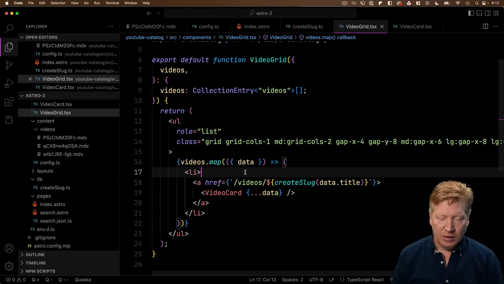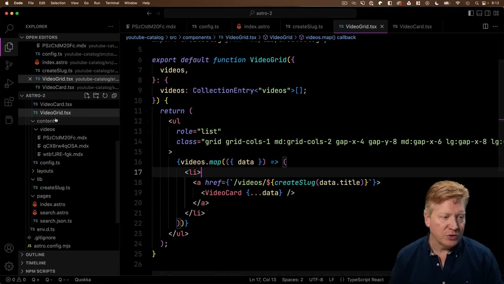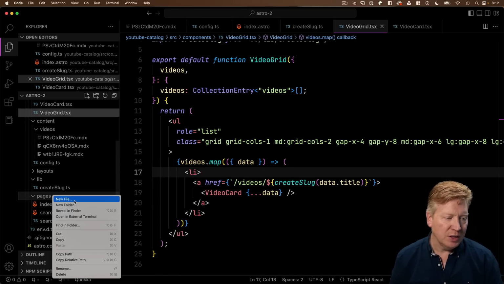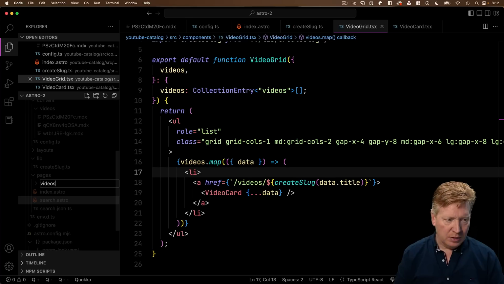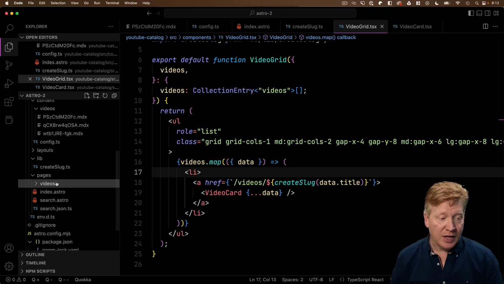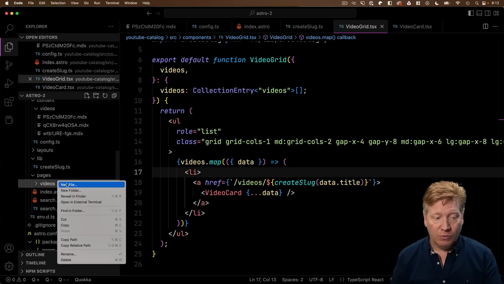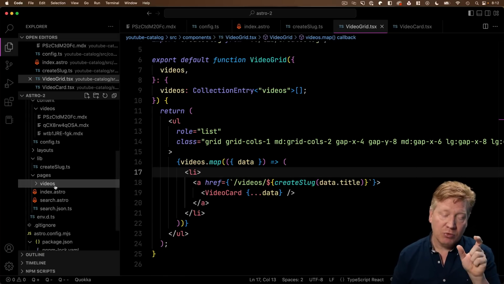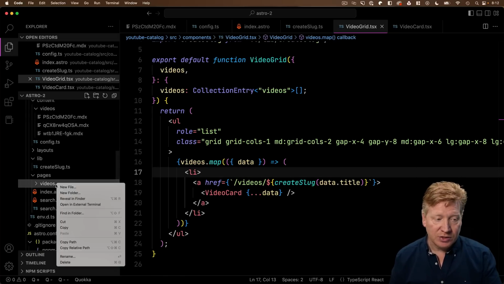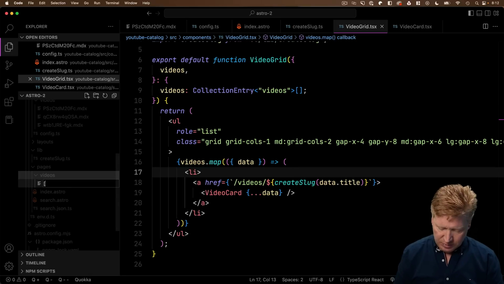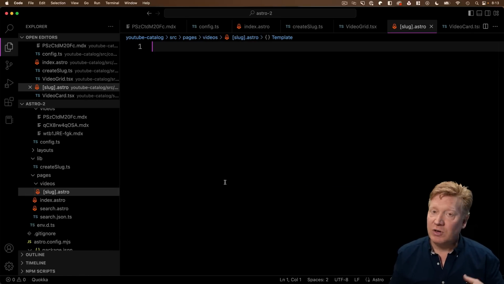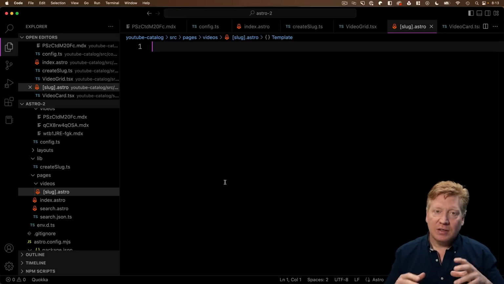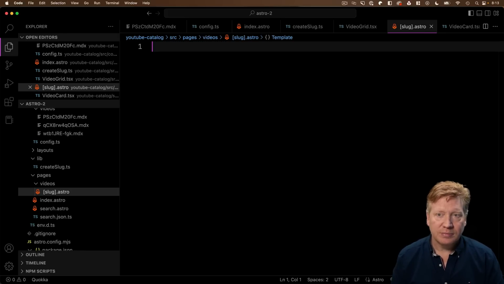I like it. All right, now we need to go and create that videos directory. So over here under pages, we need a new folder called videos, and then within that we need a dynamic route that's going to take the parameter and connect it to slug. So let's create a new file with brackets slug.astro. So this is very similar to how Next.js does it. Anything in that bracket is going to be turned into a parameter that is then sent to the page.